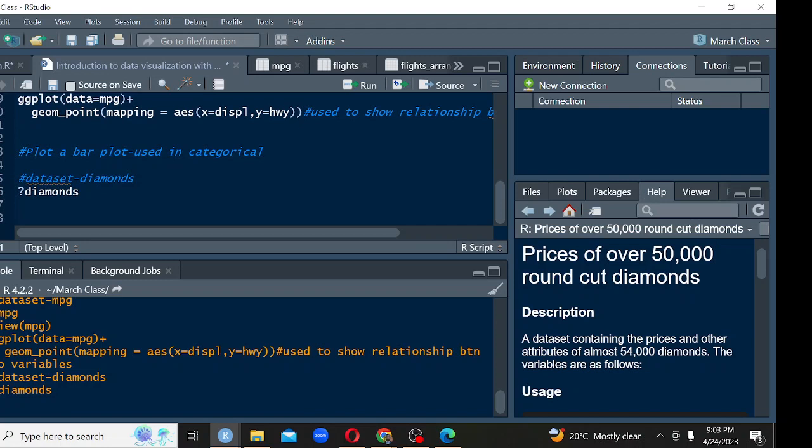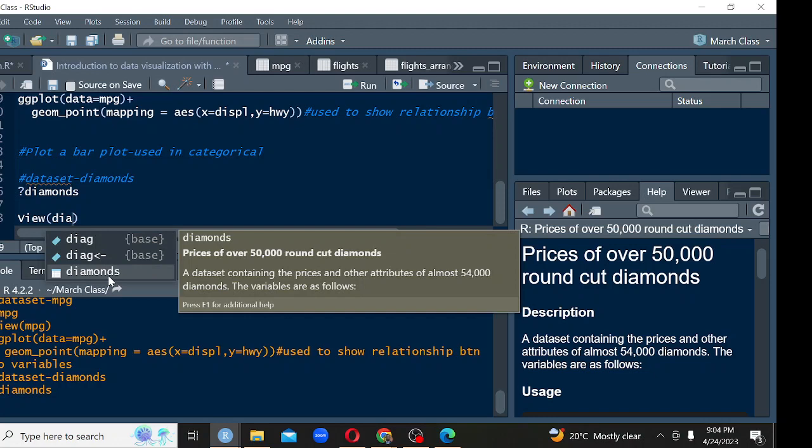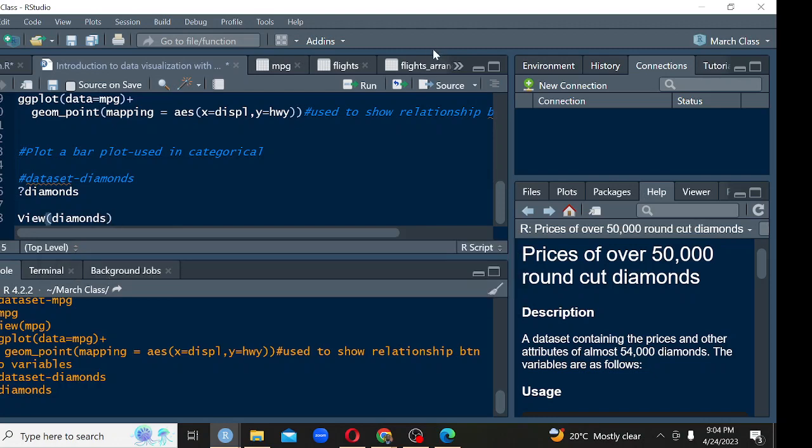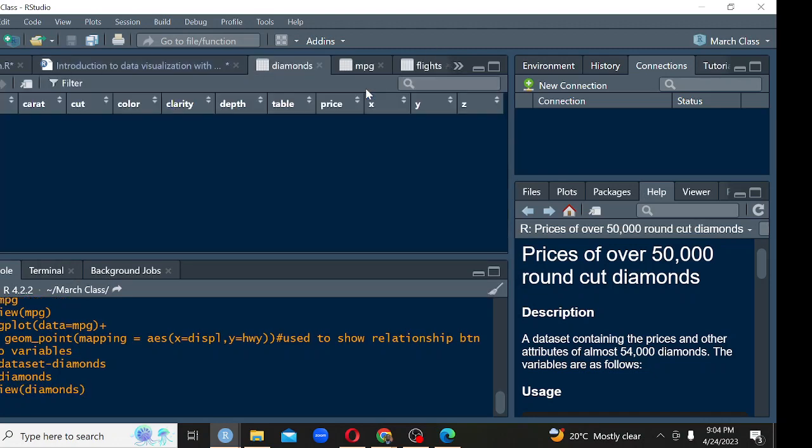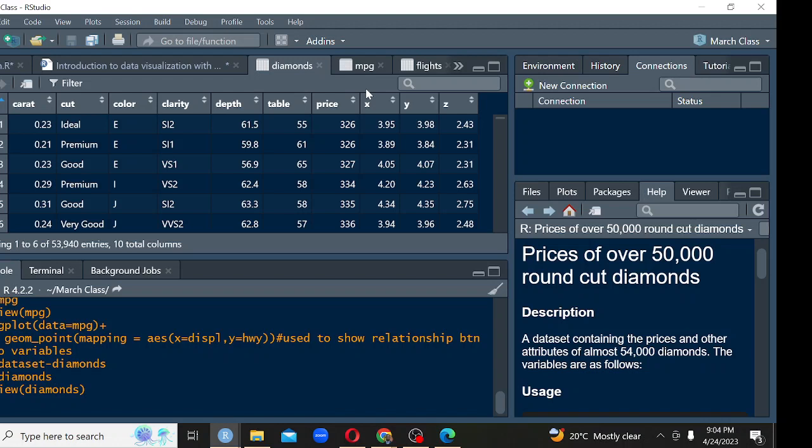So we can go further and view our data set. So this is our data set, the diamonds data set.